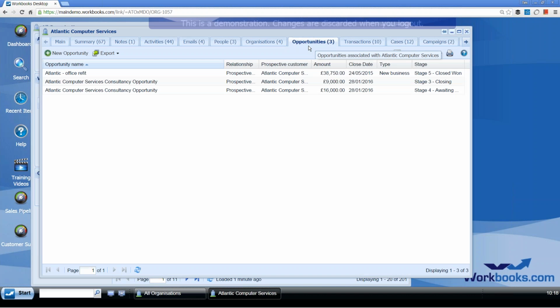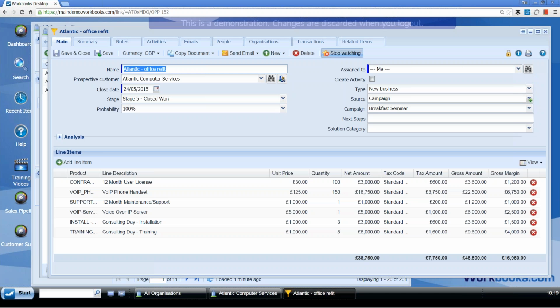Opportunities: what opportunities are on the go with this client? We can click into any of these and see a bit more information about that opportunity. So here we are, there's an office refit opportunity there. Again, this is all very customizable. In the top half of the screen, we've got the main information about the opportunity.